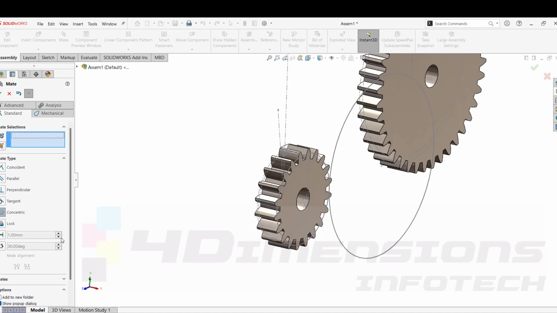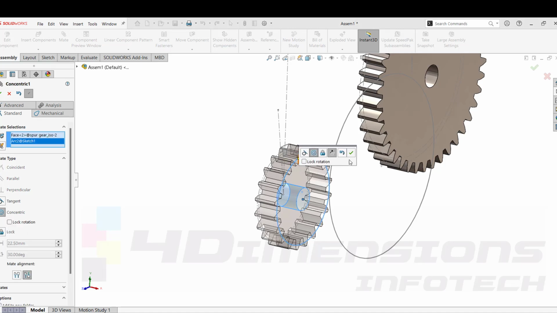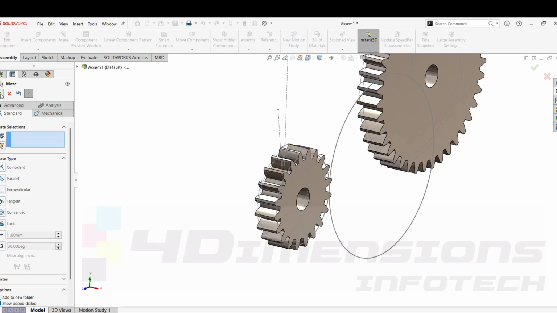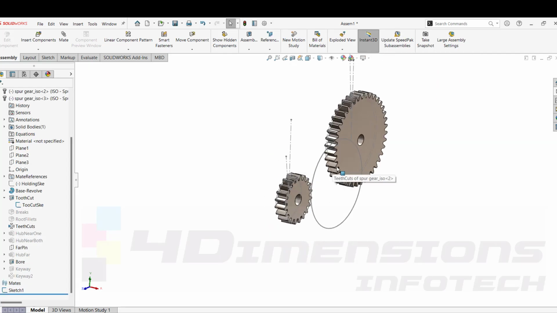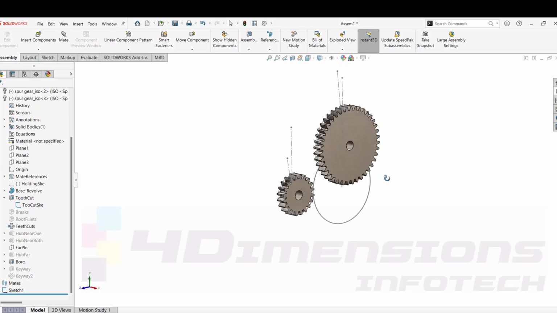Again, the second mate we require is concentric. So we'll select the concentric mate. Go for the selections. I'll select the gear circular face of nominal shaft diameter, and this circle we have drawn. So both the centers of the circular face and the circle will be concentric with each other. Say okay.